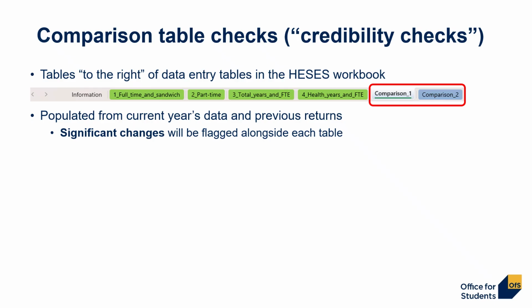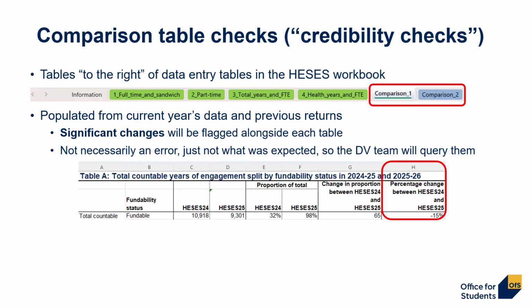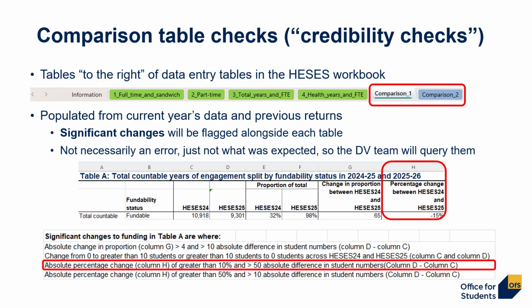Now, as I've said before, this is not necessarily an error, it's just not necessarily what was expected, so the data verification team will almost certainly query them. We'll look at that process in a later slide. Here's an example which picks up on a change in a comparison in one of these tables, and you can see the conditions which are being tested to the side of this table.